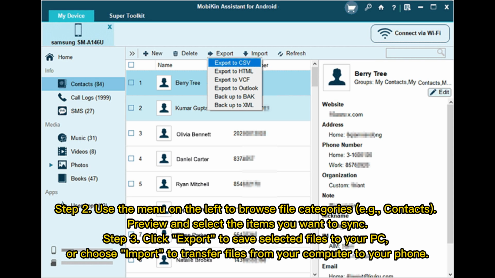Step 2. Use the menu on the left to browse file categories, for example, contacts. Preview and select the items you want to sync. Step 3. Click Export to save selected files to your PC, or choose Import to transfer files from your computer to your phone.